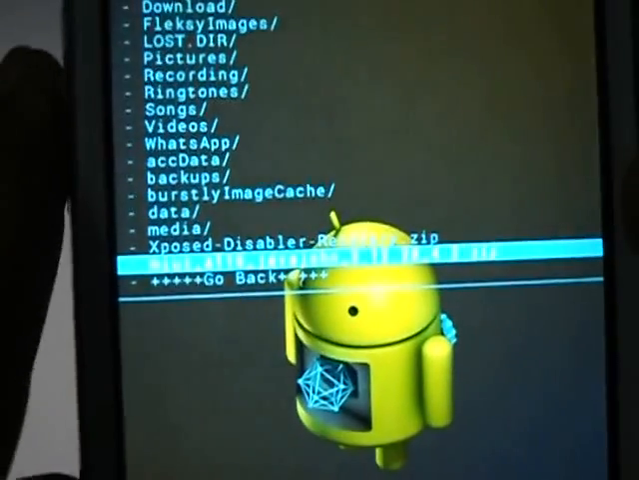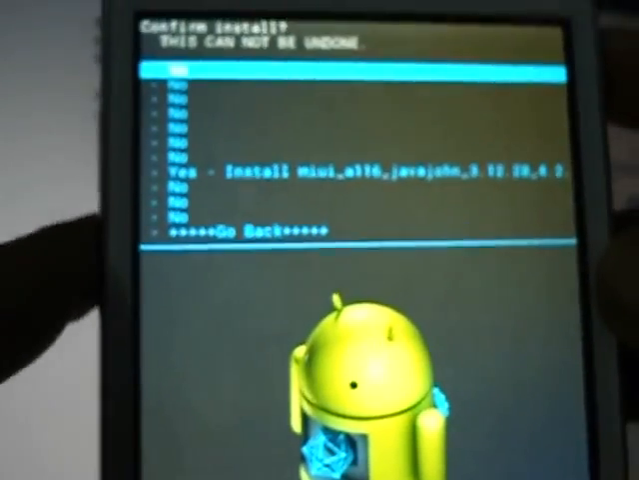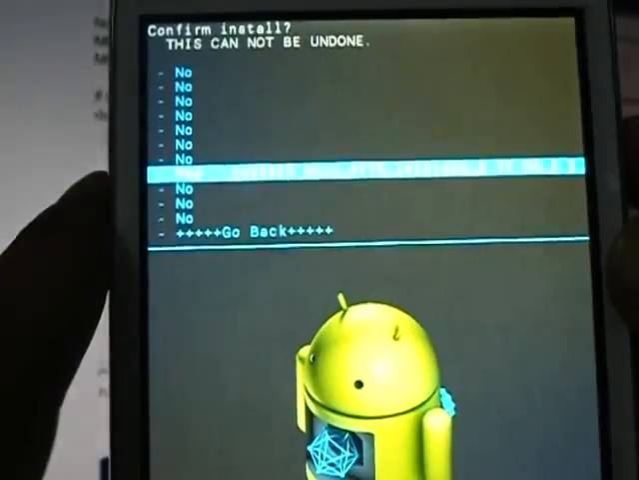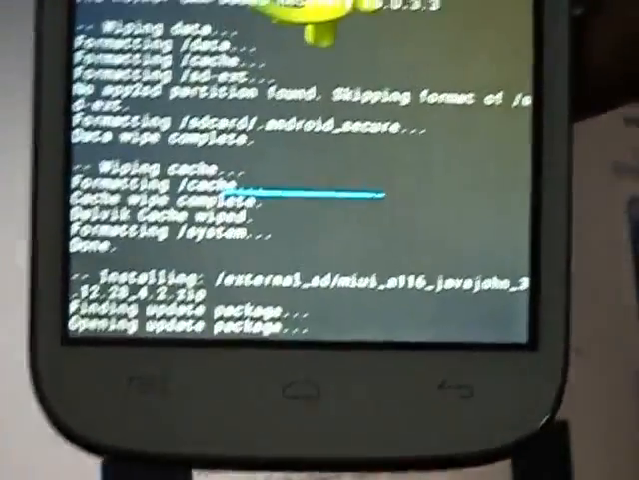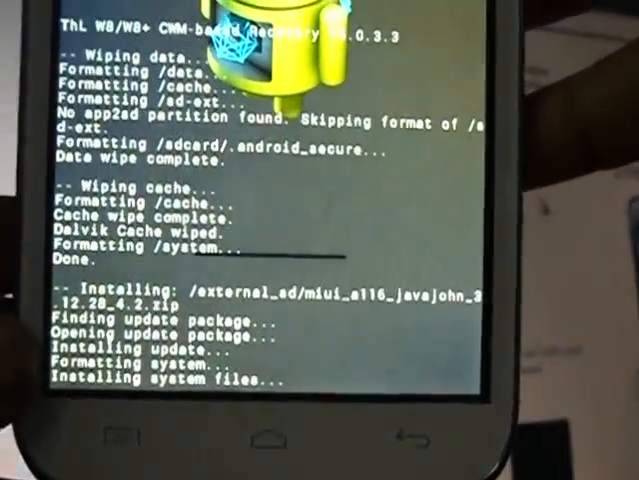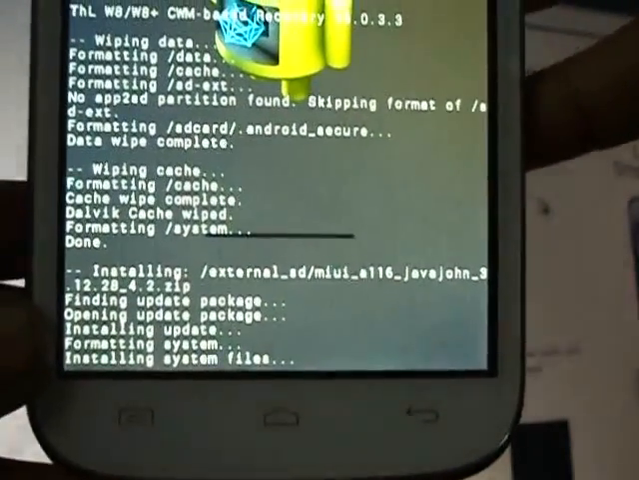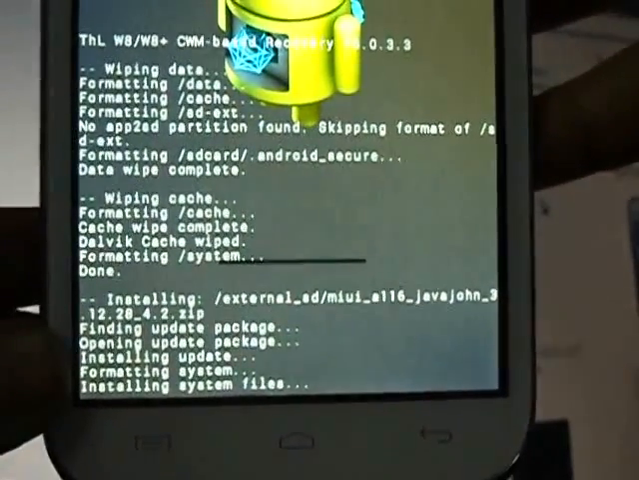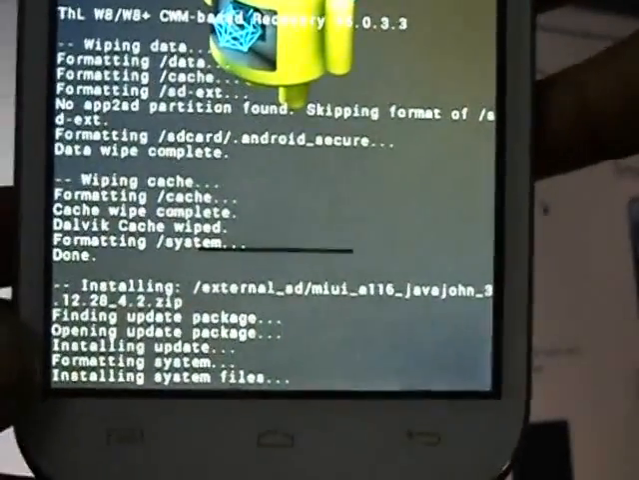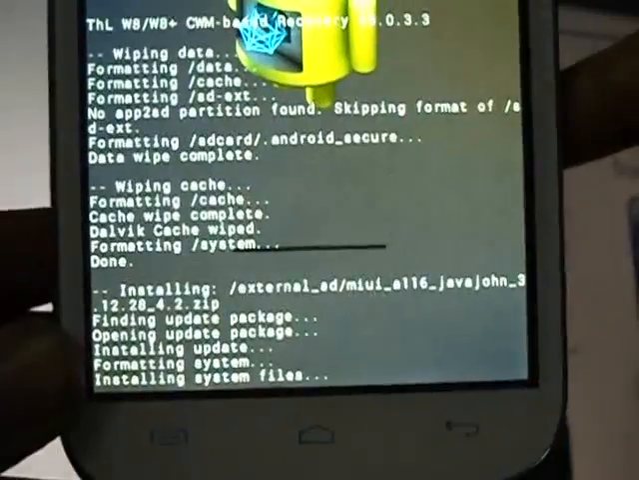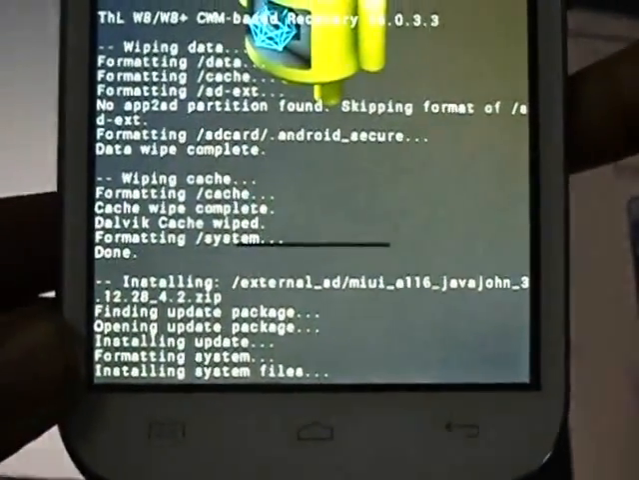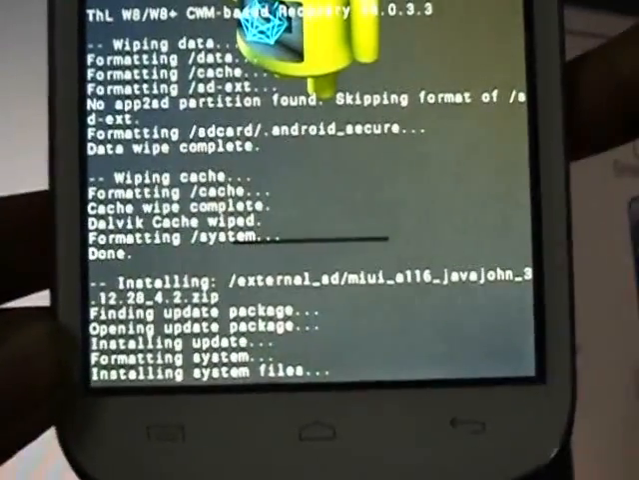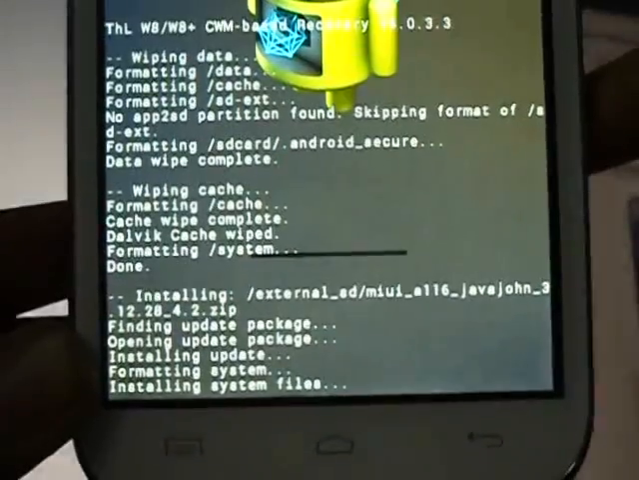So you have to select this file and press the power button, then it will show you a menu. Do you want to install or not? Select yes and wait for the installation to complete. The installation will take a minute or two, followed by the booting process, which will also require time in case of the first boot. So be patient.